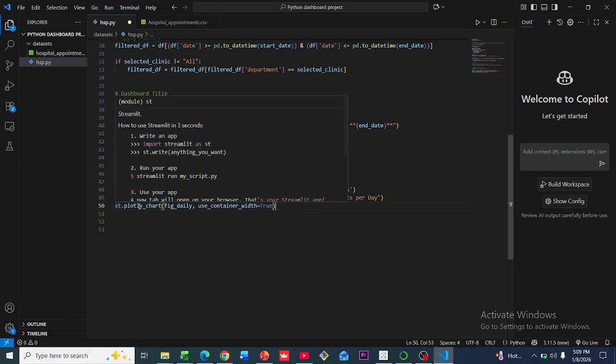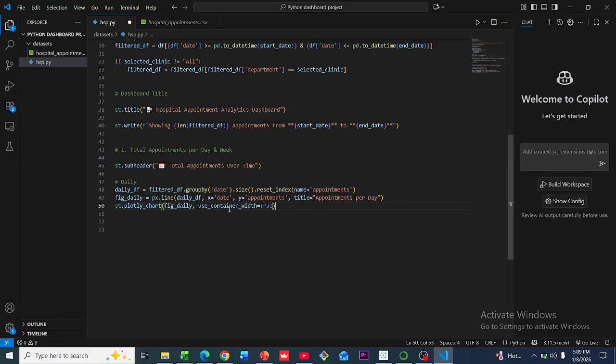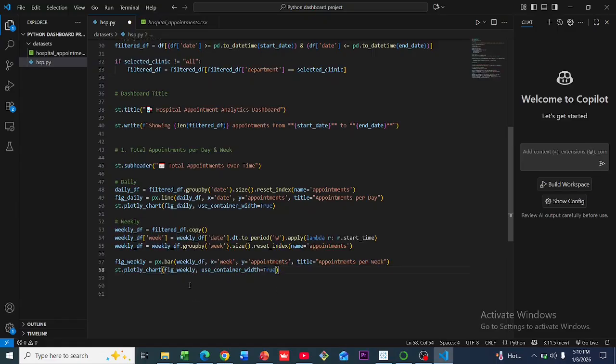So calling the st.plotly_chart, this is just to set the width of the line chart, and that's for that. So to create your weekly appointment values, you are going to be following the same process as well. So you can see that we are technically going through the same process.